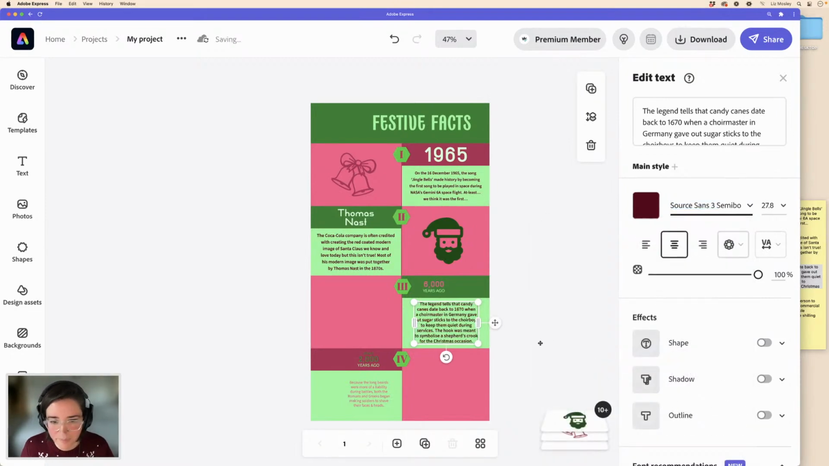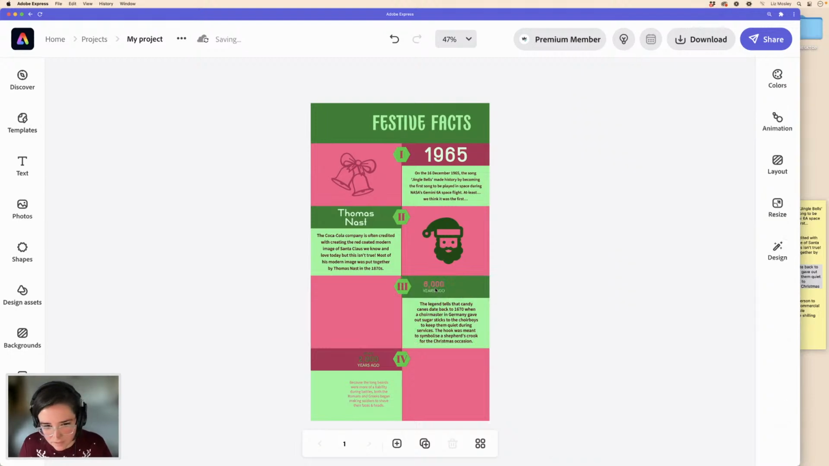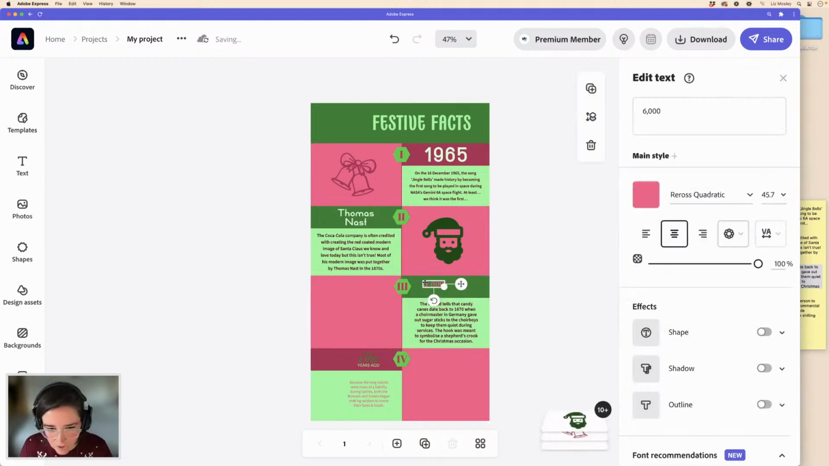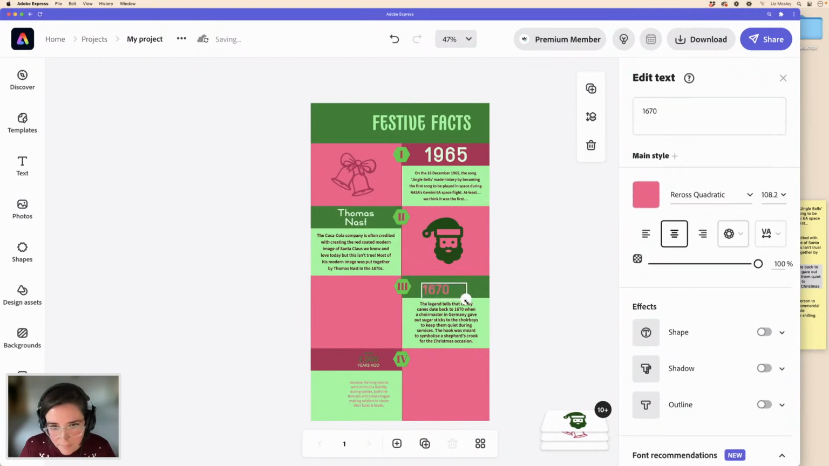I am liking how this color palette's looking though. So let's get our little pull out stat. I think I'm going to go for the date again, which is 1670. I'll make this a bit bigger. And then I think what I'll do is make this pink. I'll keep it pink for this one, but make it a bit lighter so that it's easier to read.